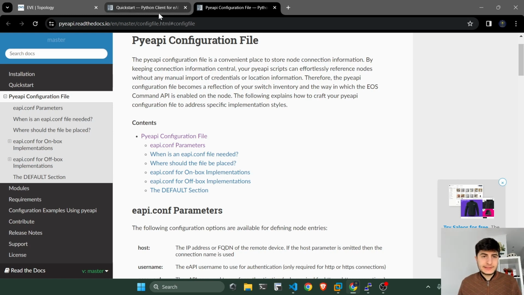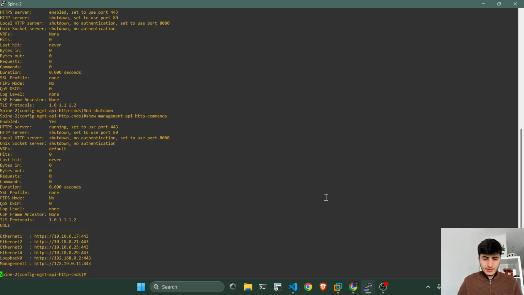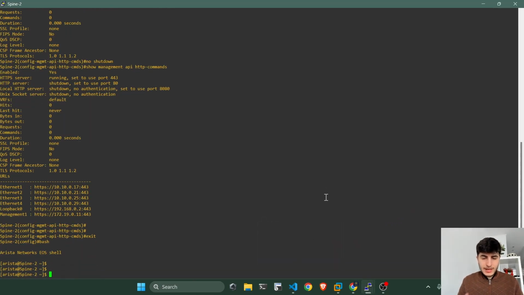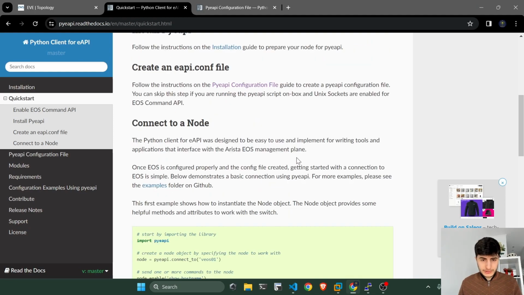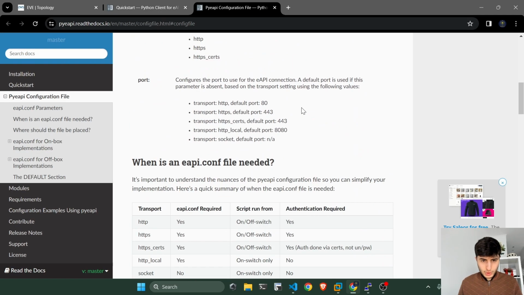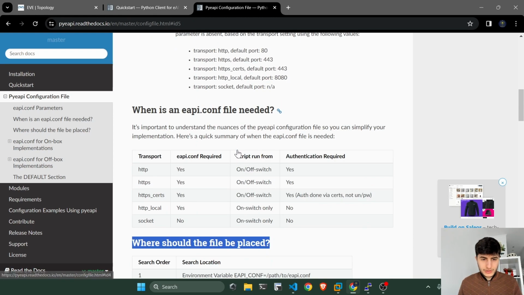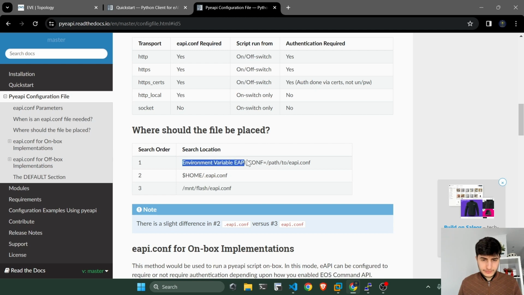And let's just go ahead and create this file directly on the switch. So I will open up the spine 2 device, and I will again drop to the bash shell. Now, the directory where you should create it is very important. If you scroll down here, you will see where the file should be placed. And you have the environment variable option, which you have to do anyway because you must access it. And you can store it in the home directory as a hidden file, as you can see, or you can store it in the flash directory.